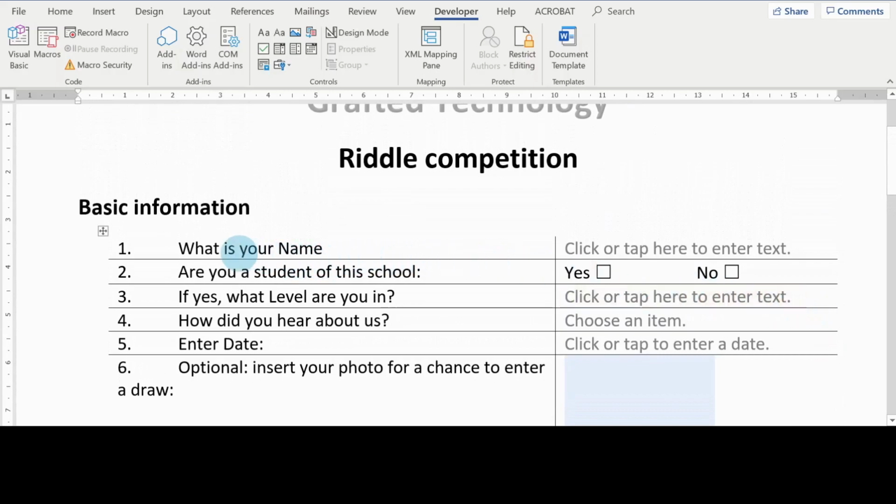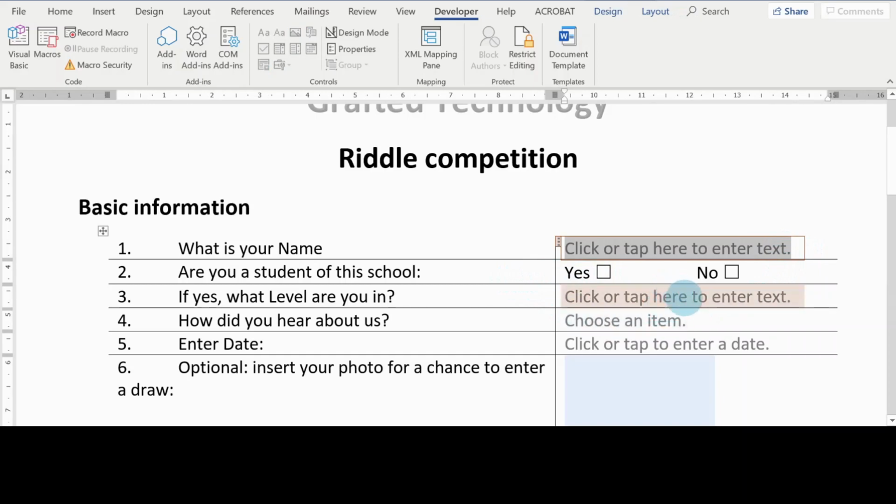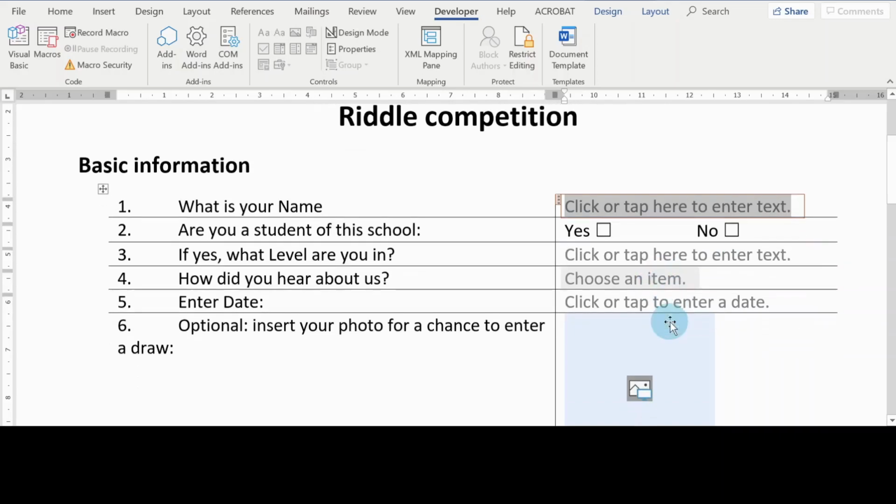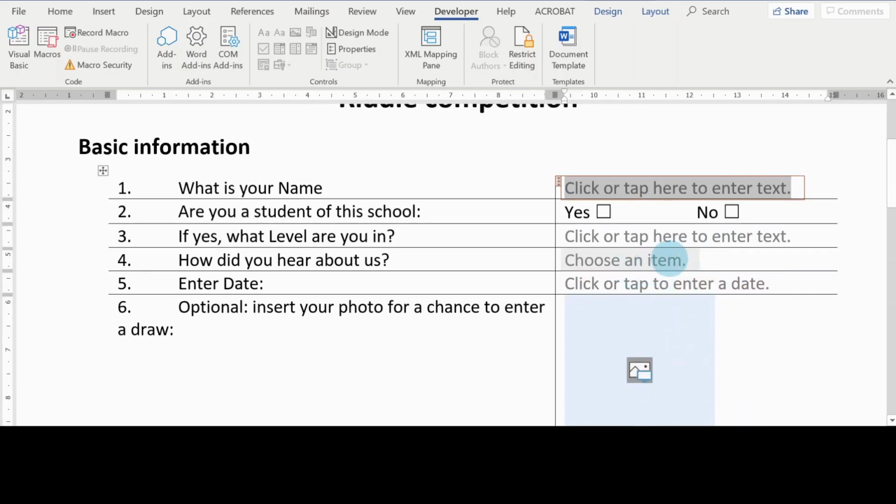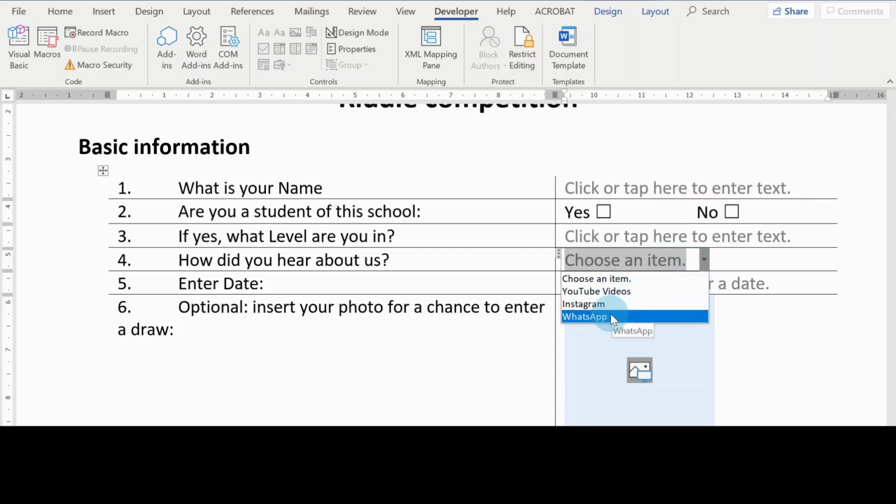Okay, so that is it. What is your name? They can key in their information. This is my checkbox. So I have different controls in here actually. This is the plain text. And here, how did you hear about us? This is where I have my drop down list, flexible drop down list, content control, where participants are allowed to also enter their own information. They are not restricted to the information in the list.